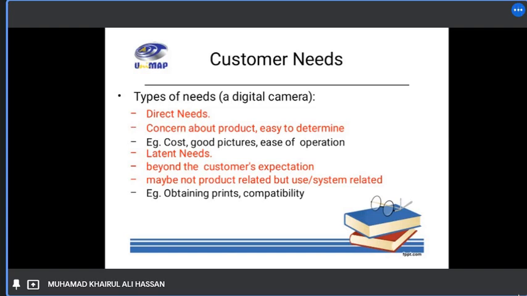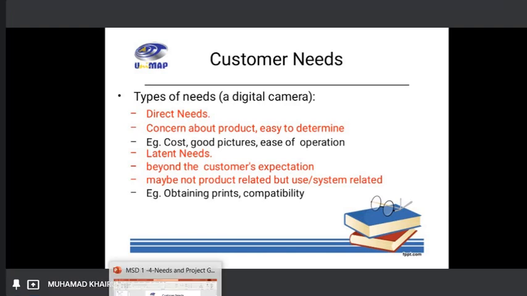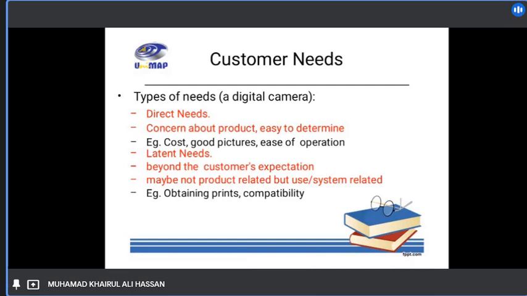Easy to understand. For example, cost. Sure, when we see any product, we want to know the cost. Betul tak, student? Kan? Betul. Yes, sir. So, if you think that one is a priority or easy to determine, we call it direct need. Good looking, for example, that one is also direct needs. Ease of operation is also direct needs.